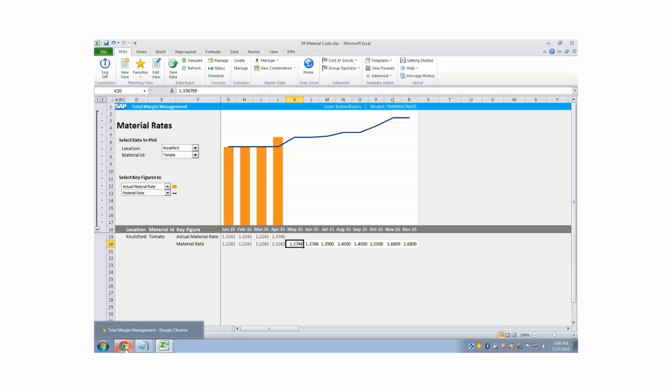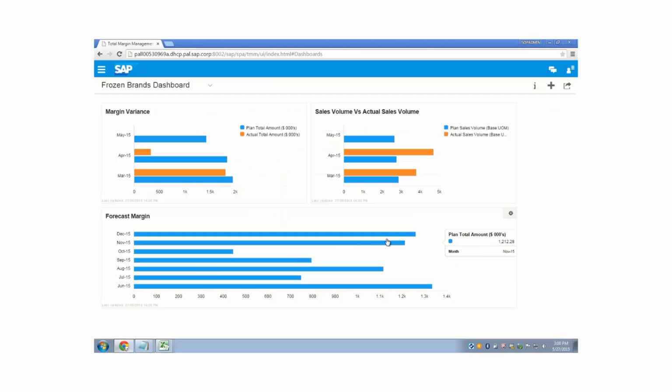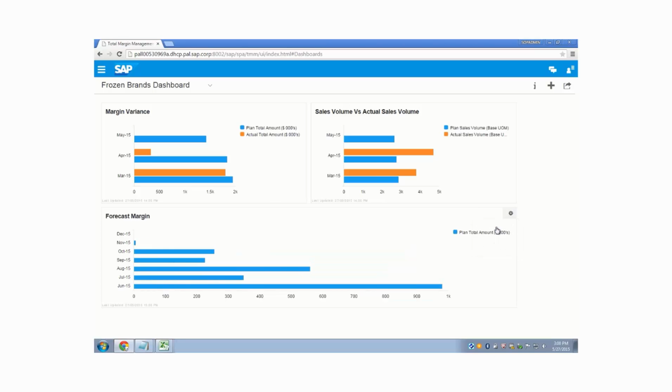Bob wants to take a look at his margin forecast on the dashboard. It shows him that previously, the margin situation through the end of the year looked very favorable. When he refreshes the data to reflect the updated material costs, he sees a different story. Margin has declined significantly through the rest of the year. Bob needs to course correct and understand what strategies he can use to mitigate this problem.